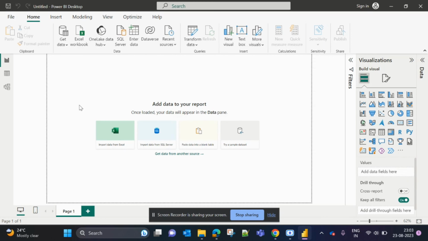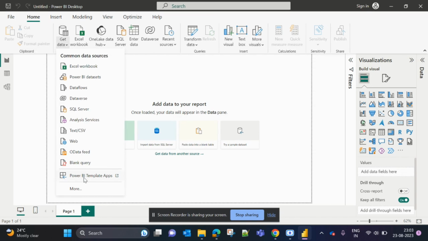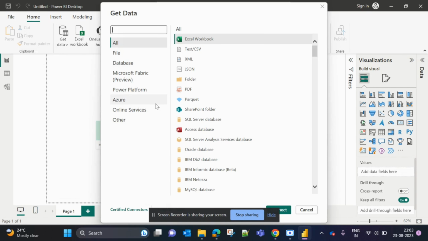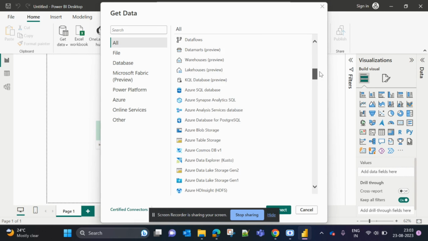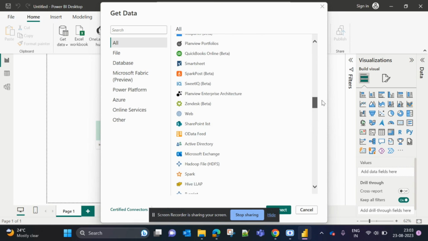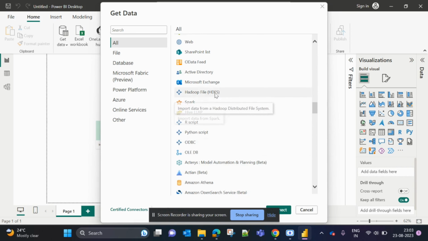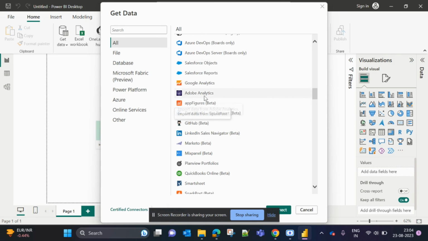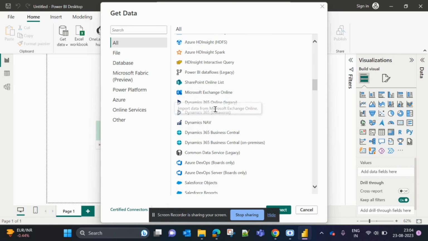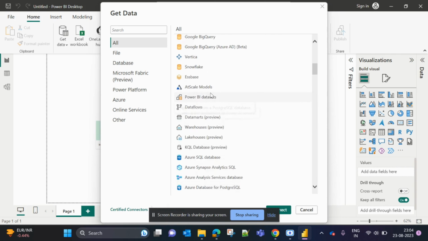Open Power BI. In Power BI, we have Get Data. Once you click on this, Power BI has very diverse data connections. It can connect to almost all data sources, even web, even Microsoft Exchange, Amazon Athena, SAP, MySQL, IBM database, everything it can connect.